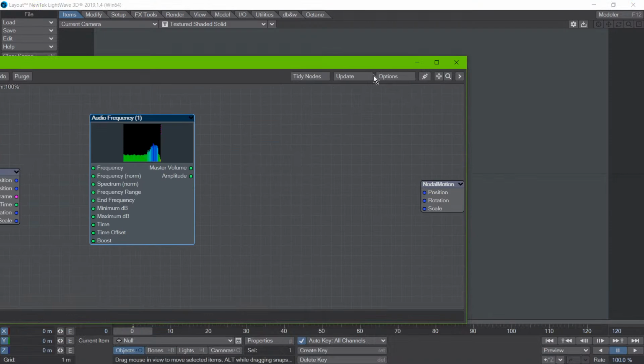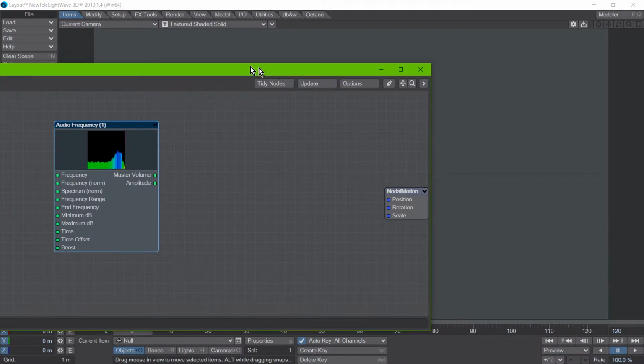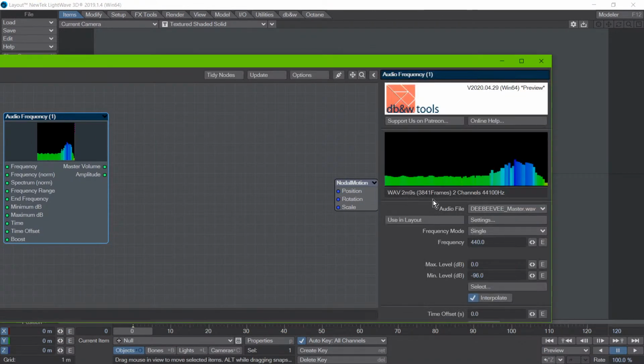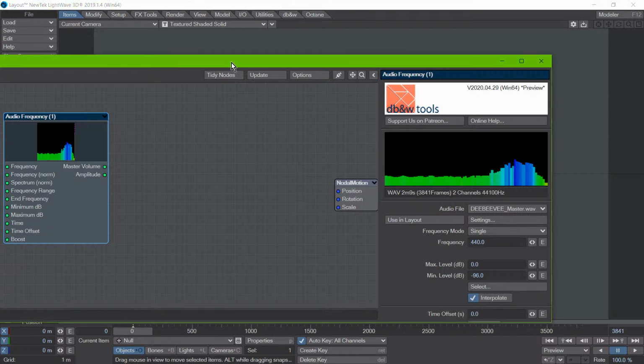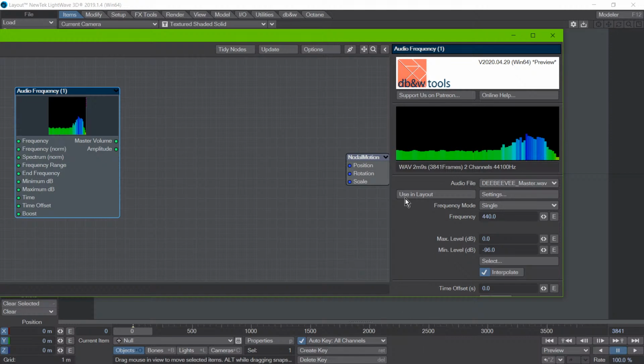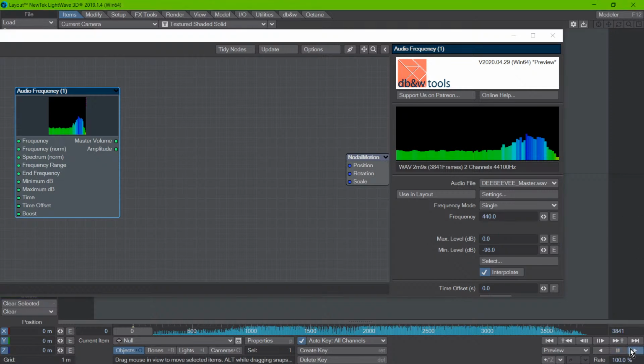So, actually, I know that's 3,841 frames. So I'll set the last frame to be 3,841. And as you can see, the audio file is not currently loaded in layout. If I press use in layout, then it's going to be loaded into layout. And if you scrub it or play it back, we can hear it.